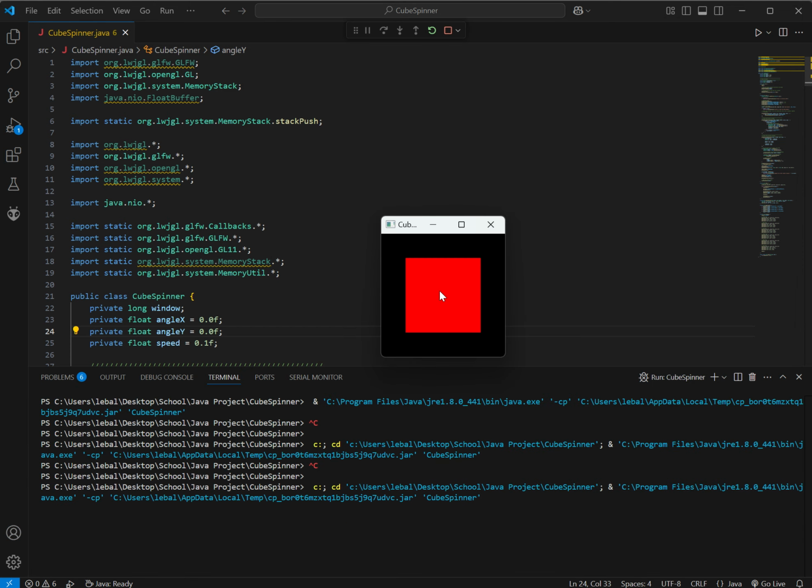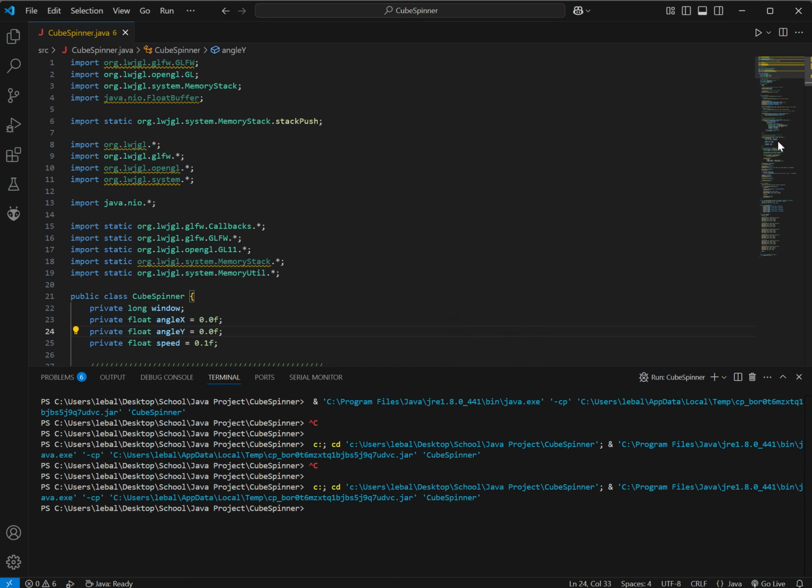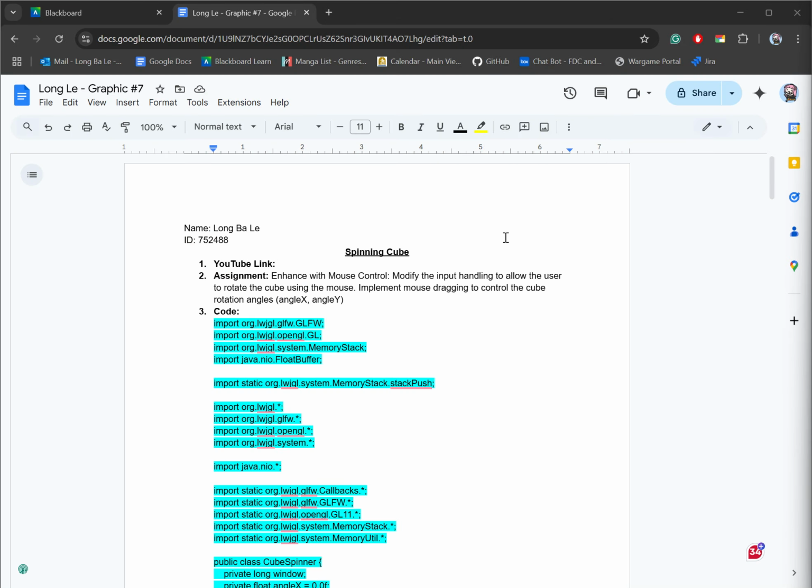As you can see, I'm able to get the cube to render, and by using the mouse dragging around, it will basically rotate the cube to different faces. And yeah, that's pretty much how the code functions. And then moving on, I can showcase the code I added really quick.